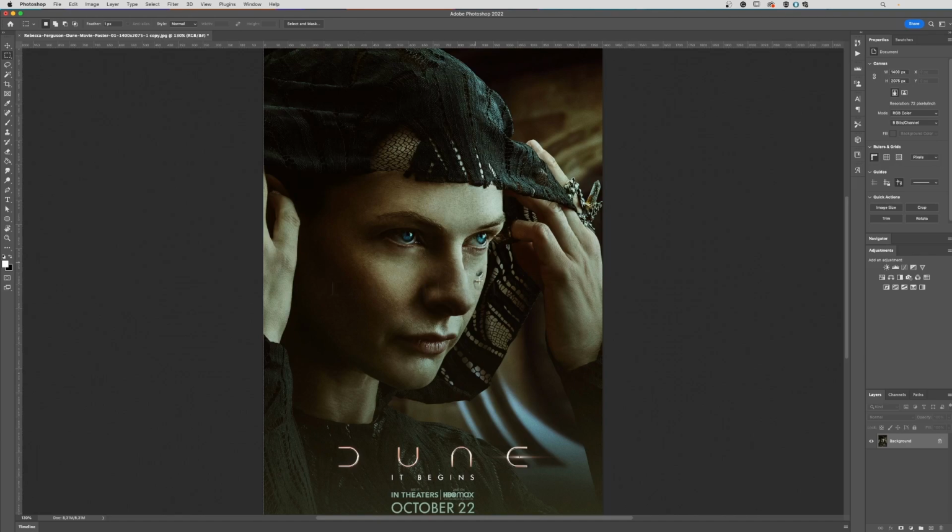We have here some problems in the image that we mentioned before, and we can use the spot healing brush here by hitting J and click and drag, and let's see what Photoshop can do for us. And as you can see, it's pretty much cool, the effect done here.